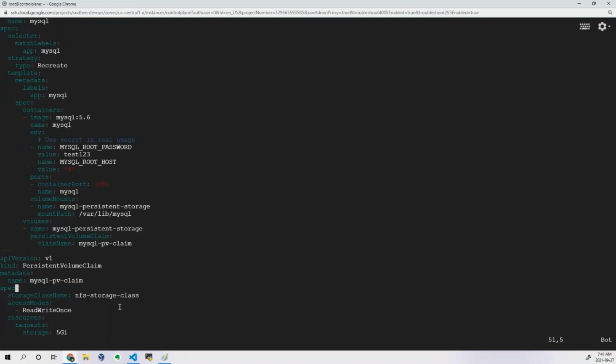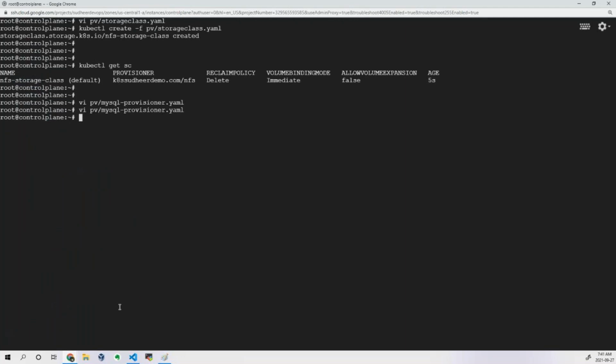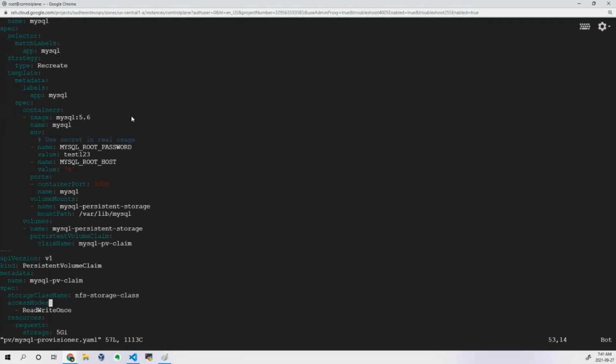And here the important thing is the storage class name. What is my storage class name? It is NFS storage class. Even if you don't specify it, it will utilize that. First, let's specify it and see how it looks. After that, we will not specify it and see whether it will pick that particular default storage class and try to create a PV for you or not. So this is what I'm trying to do right now.